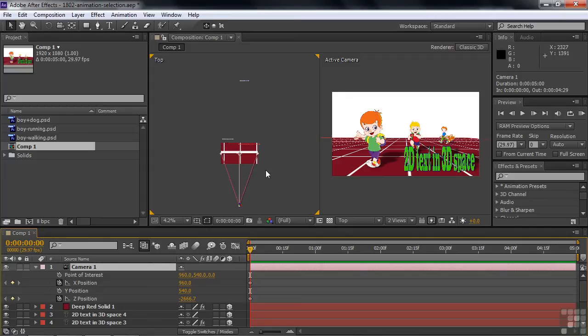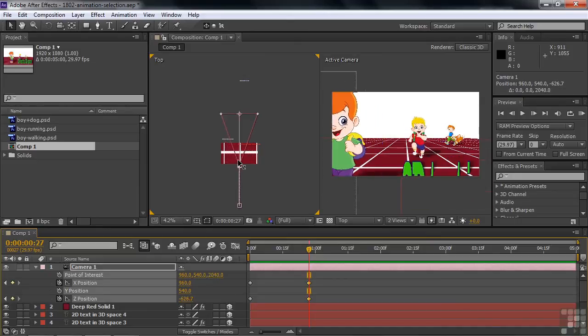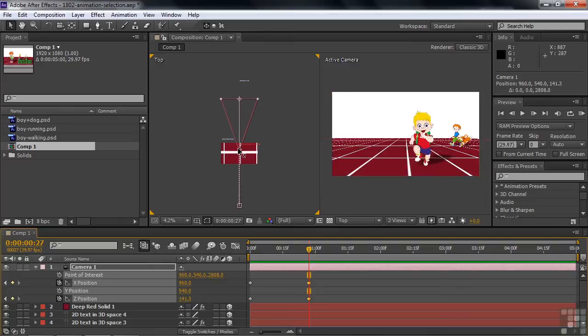So now we're going to animate the X and the Z values. Let's go in a little bit, maybe about a second or so. I'm going to hover down here until I see the Z show up. Now I want to pull the camera forward, straight forward. I can't pull it sideways or left or right because the Z only goes forward or back. I'll go past that first boy and kind of look right at this one here.